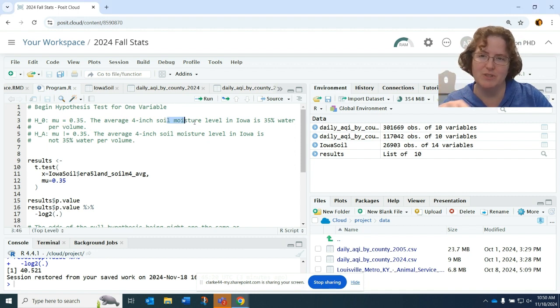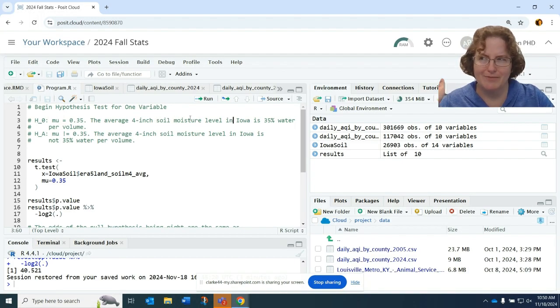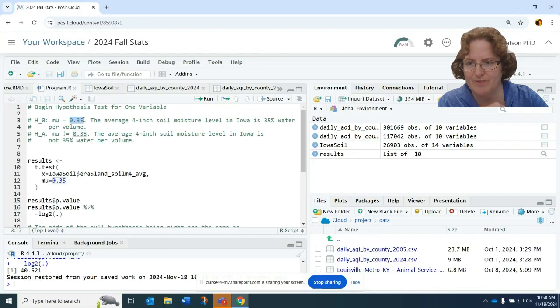And so I switched to the moisture level column. This gives you the moisture level at, it's called 4 inches, but it's actually 7 centimeters. There's a difference there, but that's what it's called. So the average 4-inch soil moisture level in Iowa is 35%. And notice over here, I wrote it as 0.35 water per volume. And if I'm wrong, then the average is not 35% water per volume. So I state the null, I state the alternative, and then I run a test.